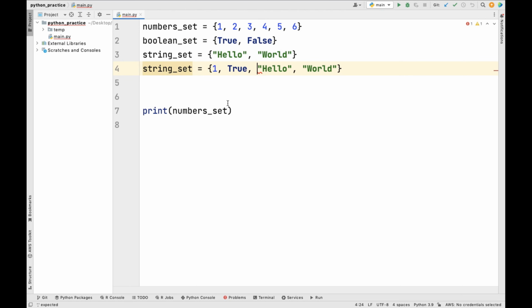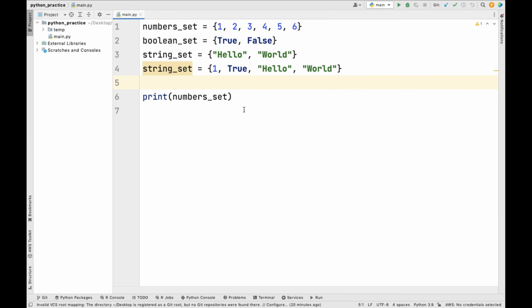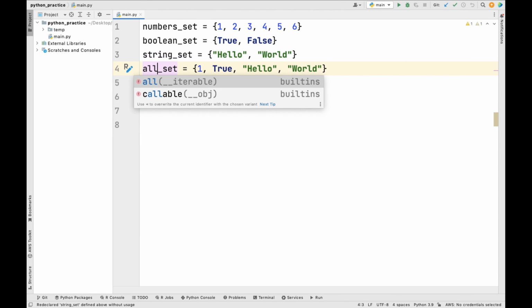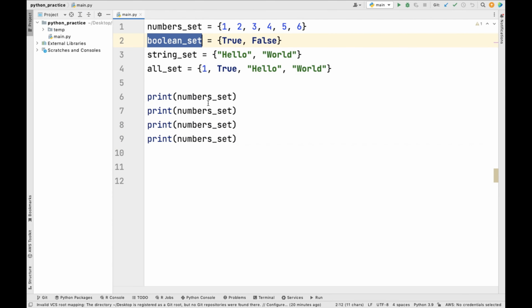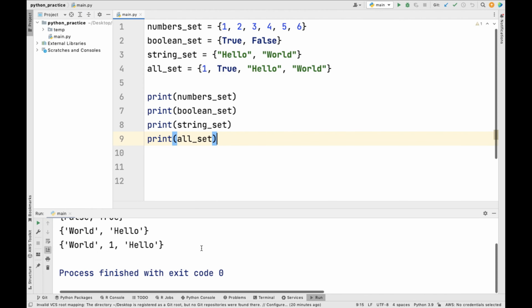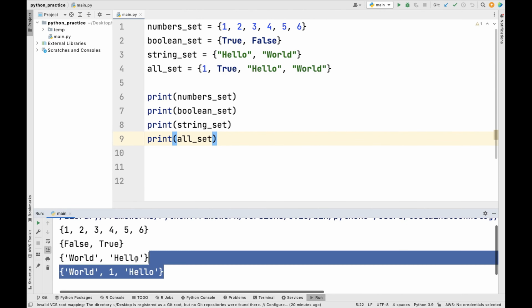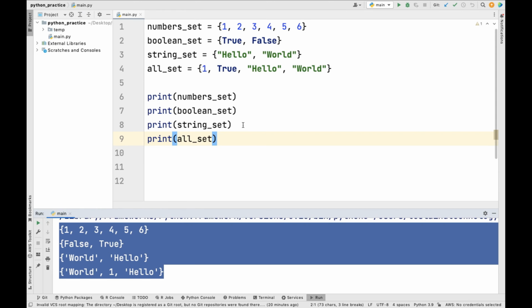And we also print all of these sets into the console by using the print function. Here we rename the set as all set. Here copy the string set and all set into the print function. After running this program, you can see all of these sets are displayed in the console.